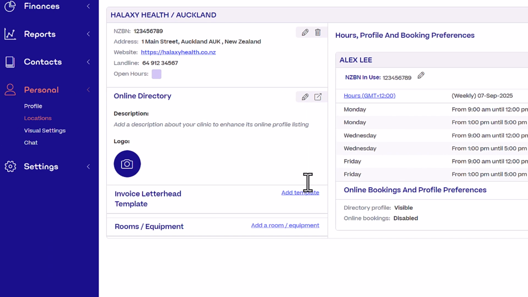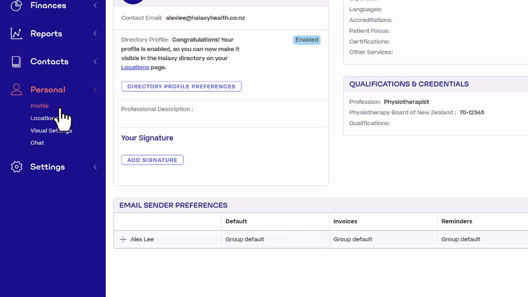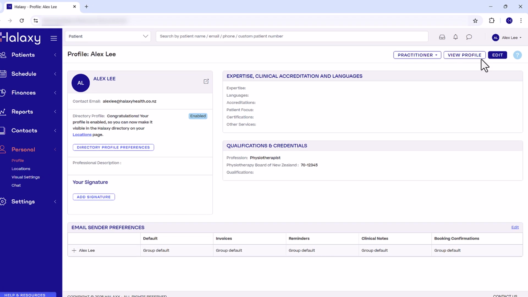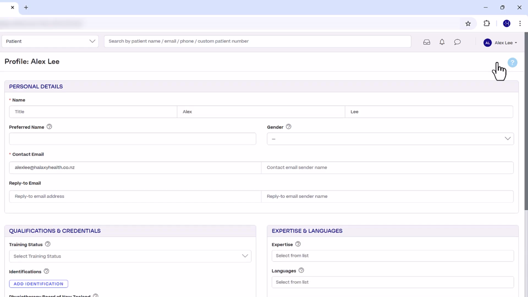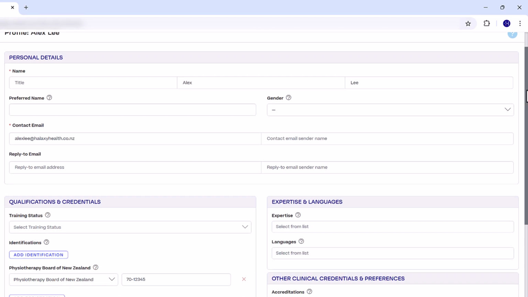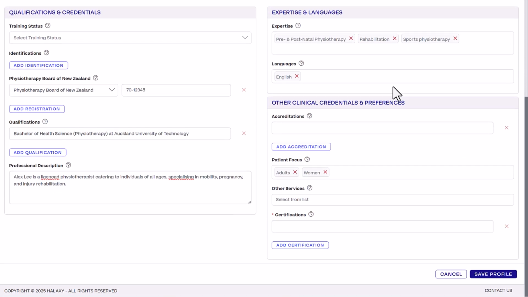Next, click Profile to set up your professional information. In the top right, click Edit and enter your personal details and contact email address. You can either now or later enter your qualifications, professional description, and areas of focus for your Halaxy directory profile, which we'll cover in a later video. When you're ready, click Save Profile.